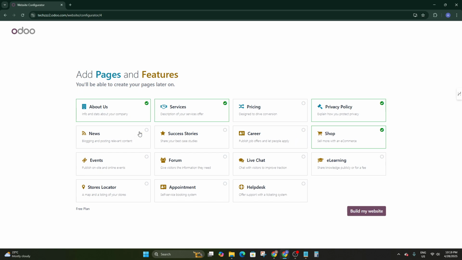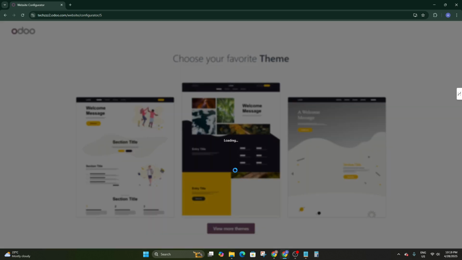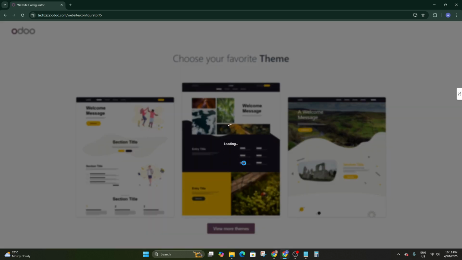So shop and news. You can publish news surrounding your company. And then live chat, forum, and here is actually the forum. And then you can go with a store locator if you want. Then you can simply click on this build my website. It will immediately build your website, but first you have to choose the theme here.